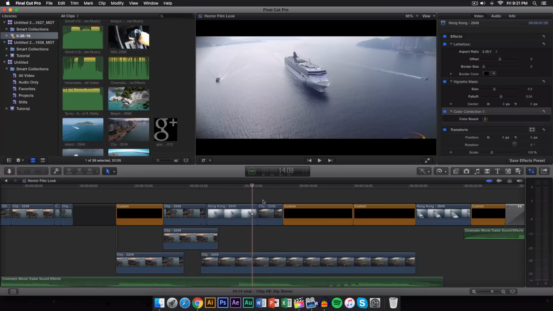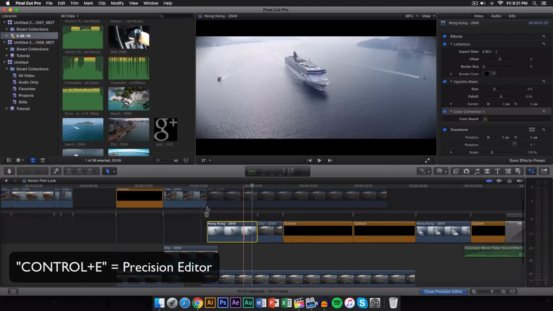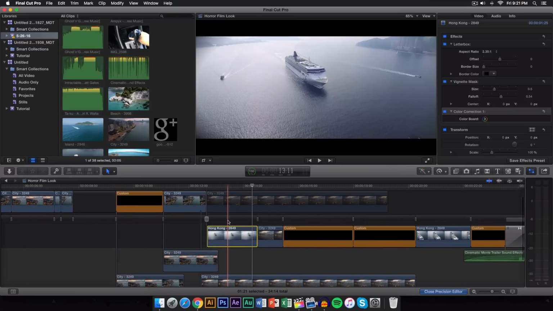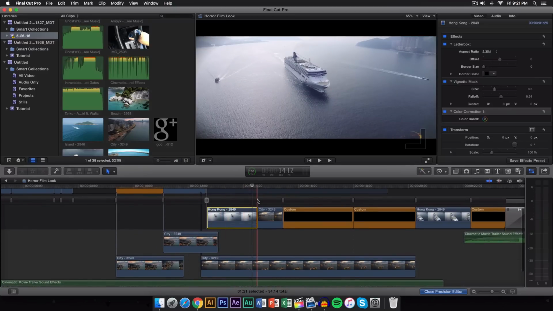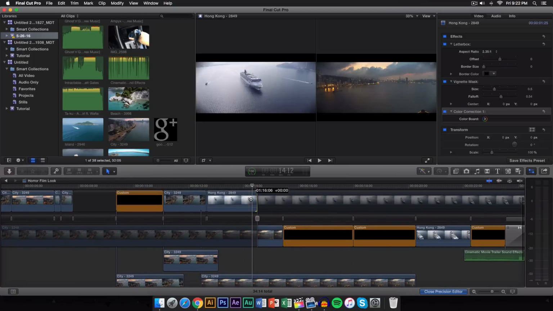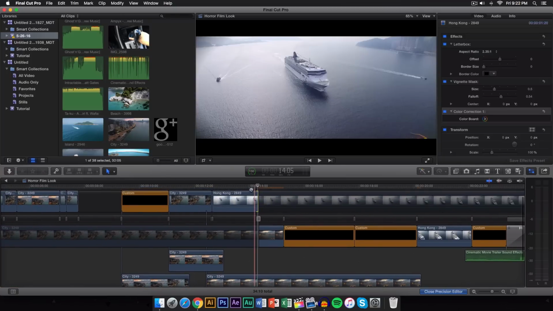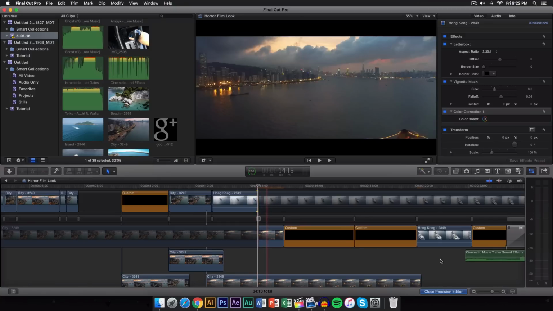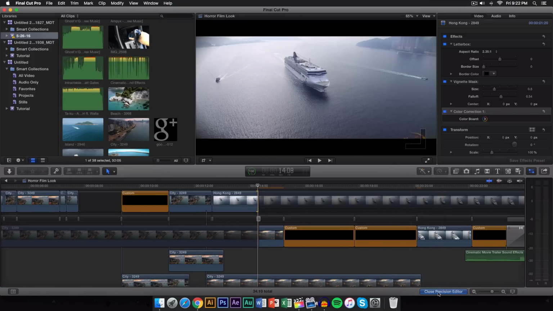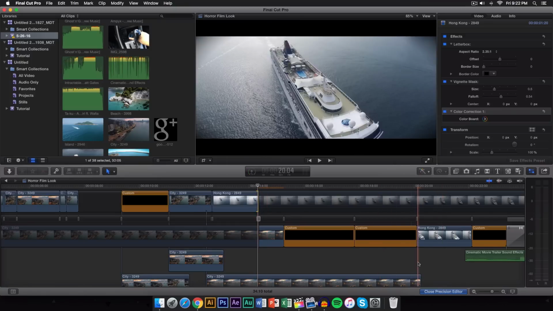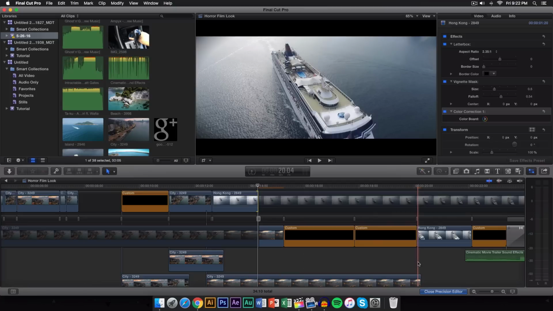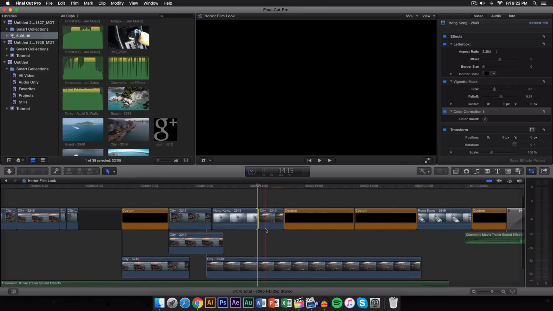Now the next shortcut we have is the precision editor. To bring up the precision editor, all you have to do is press Control E, and this will allow you to really get in there and change what you want to change. So right here, maybe there's a transition and you want to move it a little bit more to the left, so it changes the starting point. You can do that as well. And to hide it, you can click Close Precision Editor, or you can use the same shortcut, Control E, to get rid of it or hide it.